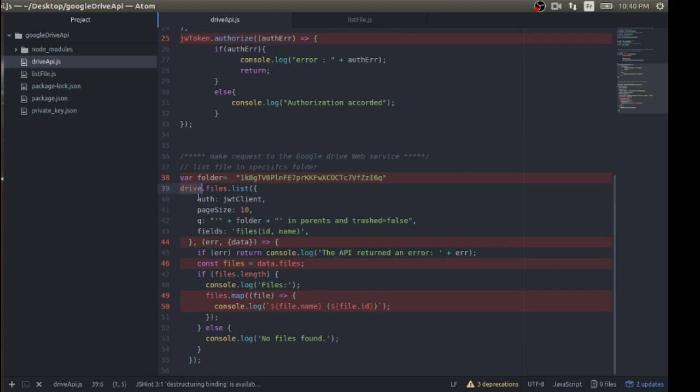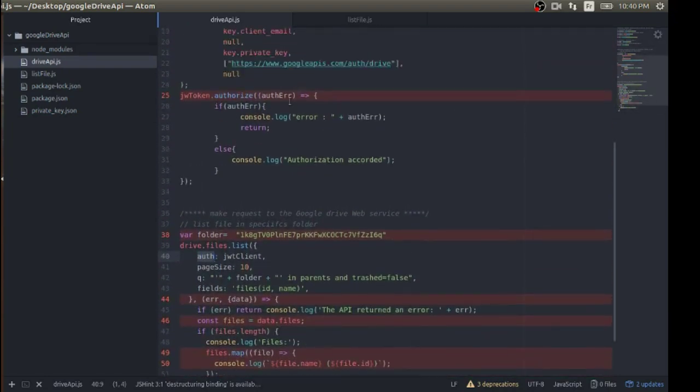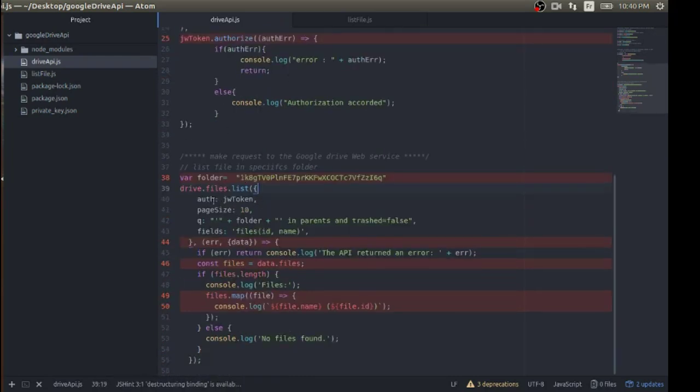Okay, so now concretely, I have made a call to the drive.files.list method, of the drive module in the Google API library. Okay, so firstly, I communicate to Google Drive that I have effectively the right to access the data stored in the service. Because if you remember, we have just set up an authorization with a JWT token variable. So now we just have to copy paste this variable in the auth property.